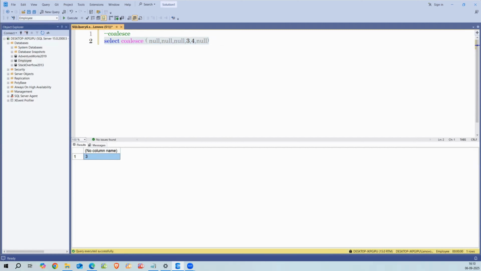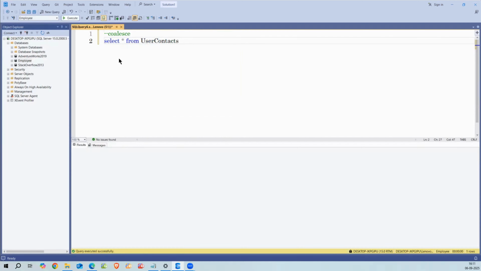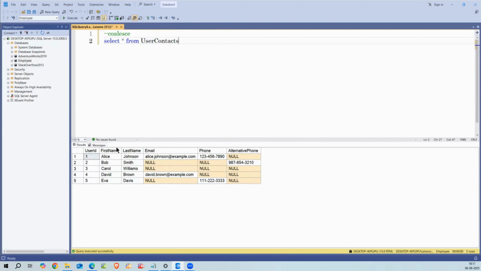Let me show you how we can use that in a real-life scenario. For example, I have a table that is called user contacts. So I will show you. SELECT * FROM user_contacts. This is the table. Here, just see that we have user ID, first name, last name, email, phone, and alternate phone number. Here we can see all the users have not given all the values.